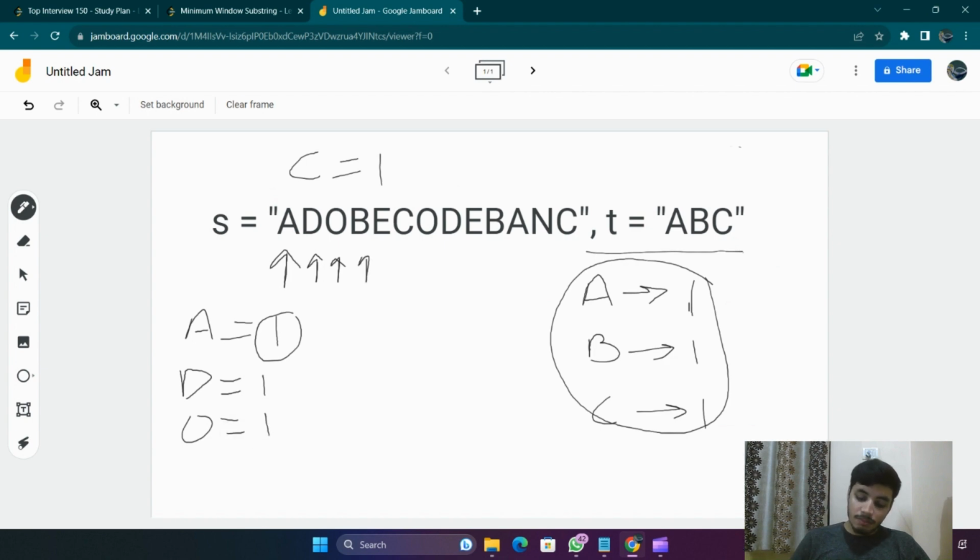Now next, when you move to B, you will see that B is present with frequency 1. So here you will first increase its frequency, and you will compare whether its frequency is less than or equal to our previous frequency. Here you can clearly see its frequency is 1. So we have to increase our count. That means our 1 becomes 2, because we have found the second element which we needed.